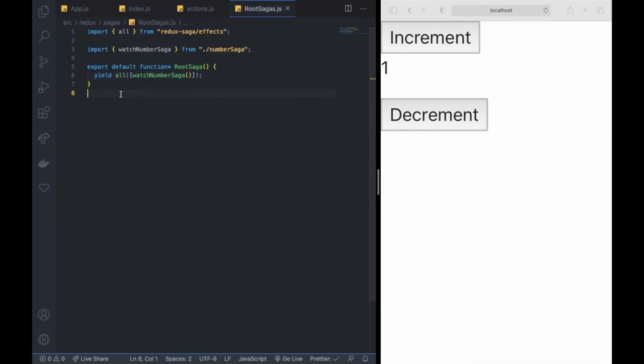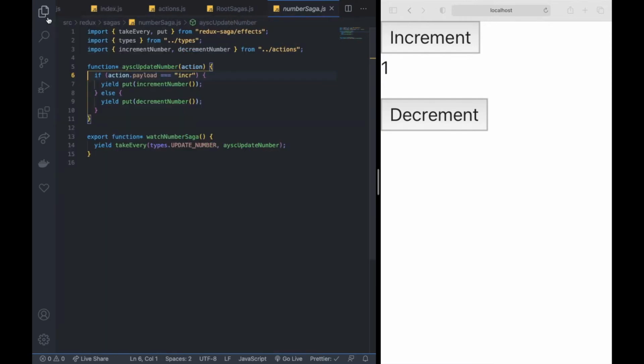Now coming inside the root saga file, you can see that I have already created one saga file, that is watchNumberSaga. What watchNumberSaga will do is listen for all the action triggers from the components. If you go inside this watchNumberSaga, you can see that I have written yield takeEvery types.UPDATE_NUMBER, and I have called asyncUpdateNumber, so that whenever I dispatch an action, if the type is update number, it will call this asyncUpdateNumber, and then it will call the actions depending on the payload, increment or decrement.